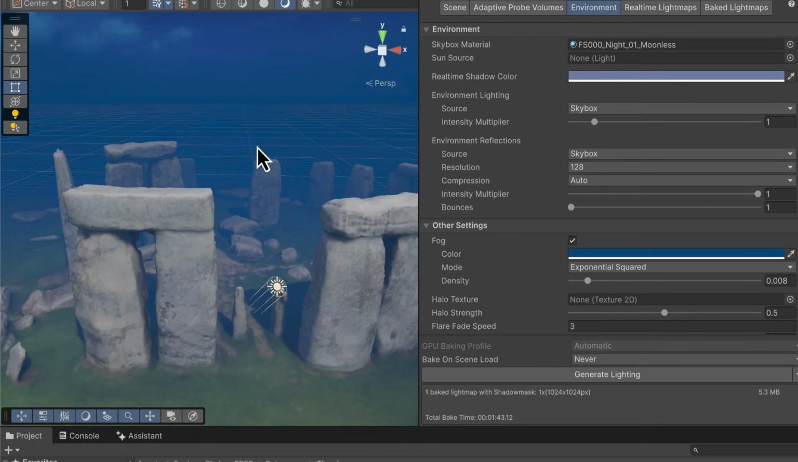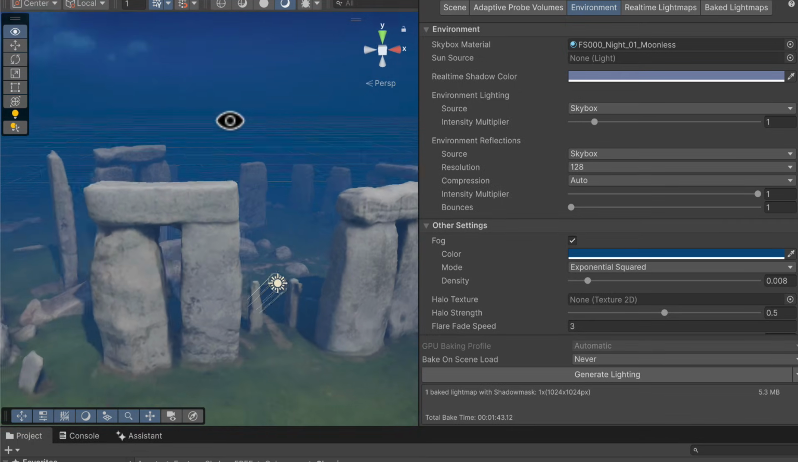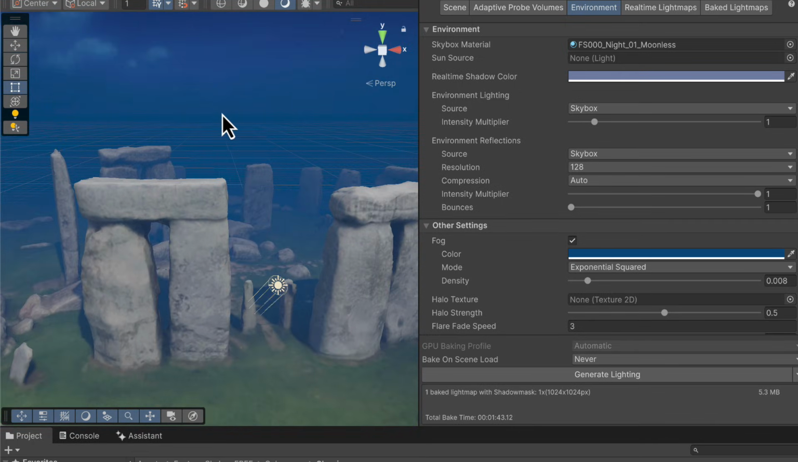If you have a very busy skybox that has detail coming all the way down to the horizon, then that will not be a good thing, because you'll be able to see that detail very clearly and the fog won't be hiding it. So remember, there's only fog on Stonehenge and on the landscape here. There's nothing up here. We've just faked it by making it the same color.